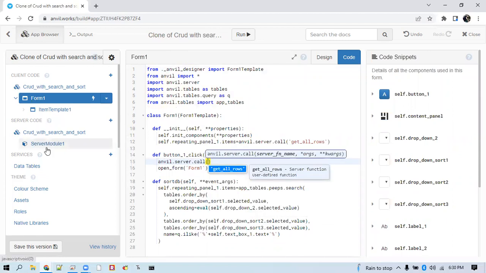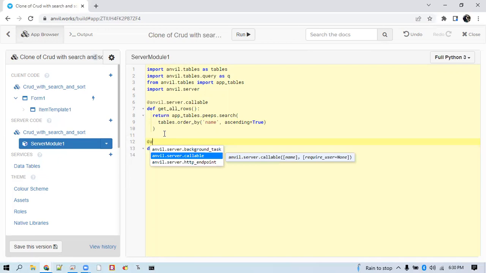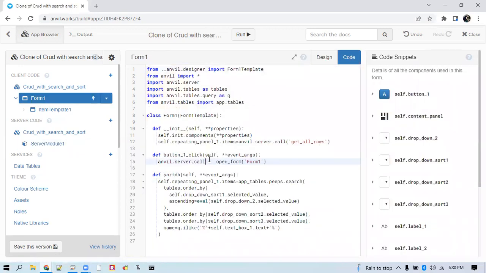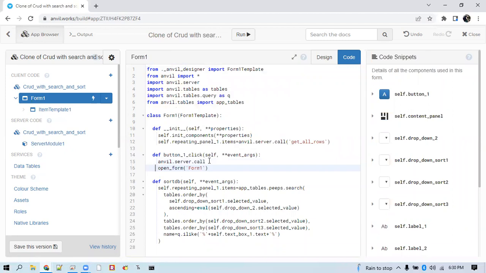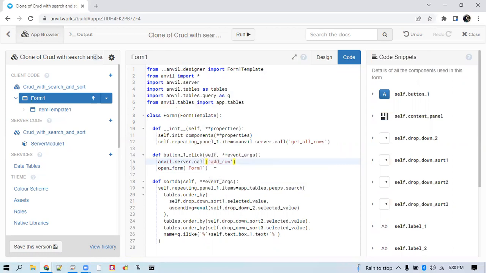You know what we haven't done? We haven't made this one callable, so decorate that. Now I can go back to the front end and call that function. Let's try this again. Call, and this time we'll do add row.